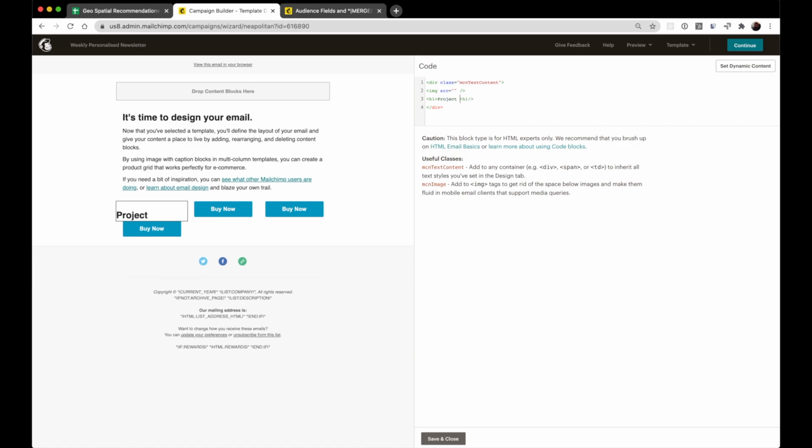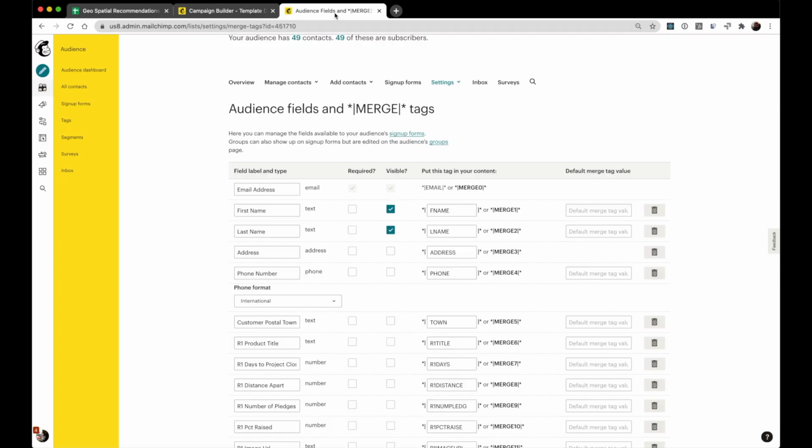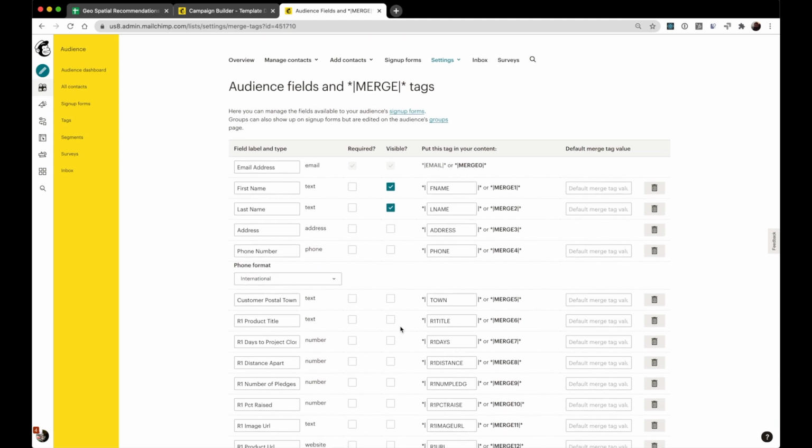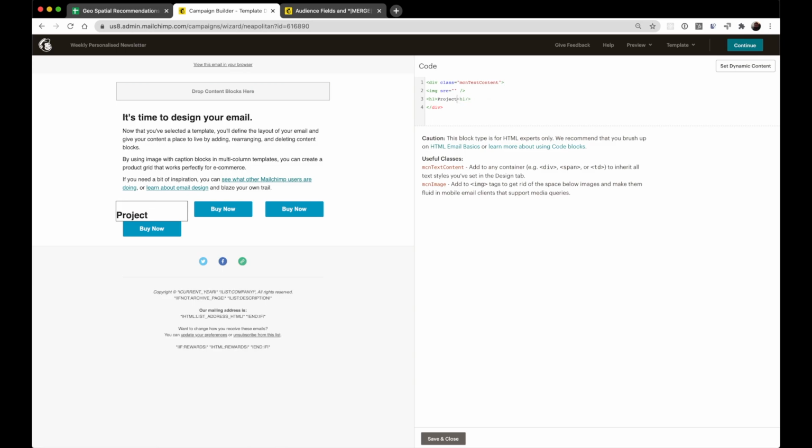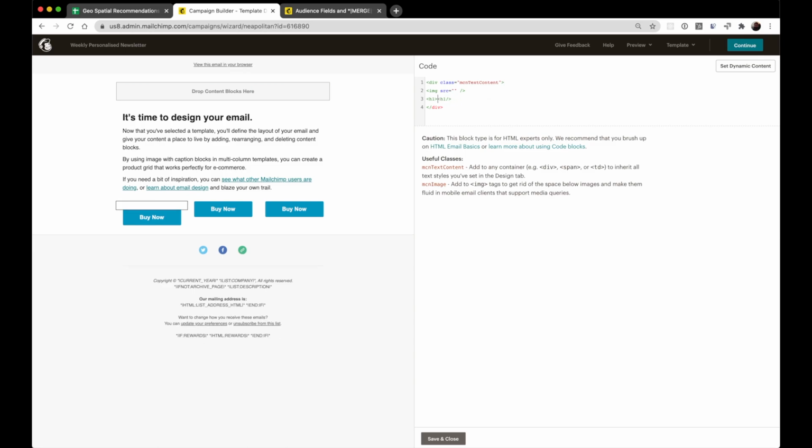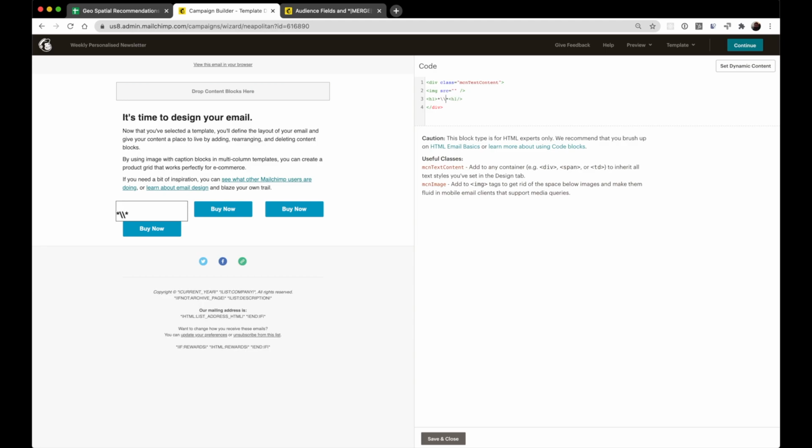Now we need to grab the merge code for each of those from our audience mail merge fields. This is where opening that second screen in a separate tab comes in use, as we can just flip to that, remind ourselves of what we called it, and then drop that into our HTML. So for title, the first recommendation is R1 title. So now we replace the text inside the heading block with that snappy Mailchimp mail merge syntax. So star, pipe, merge tag, which is R1 title, pipe, star.